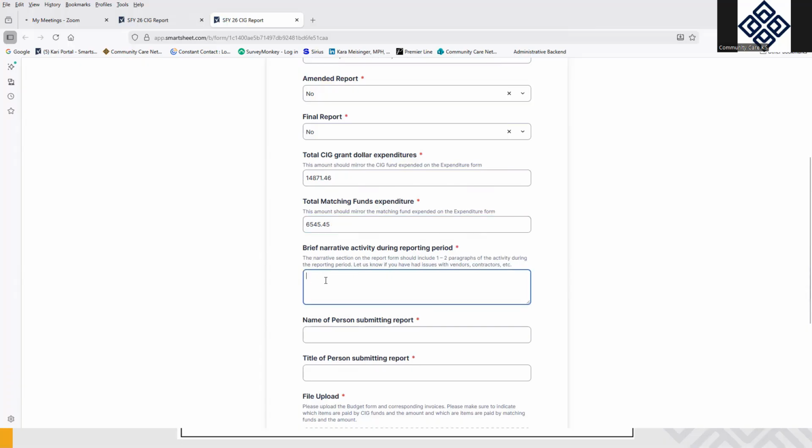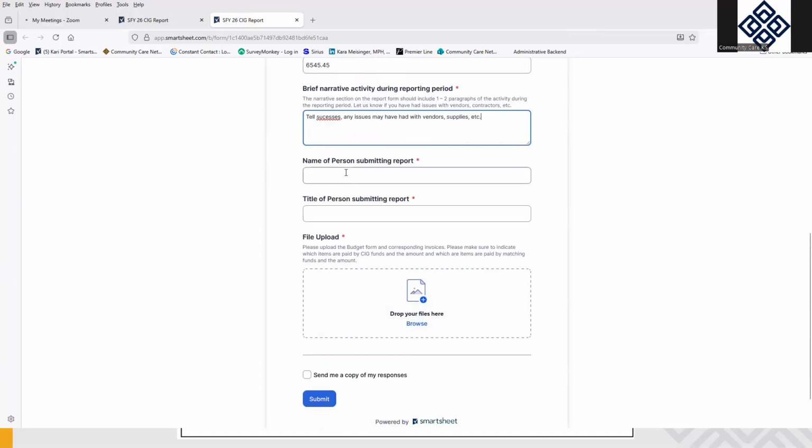$6,545.45. You will need to enter in a brief narrative of the activity during the reporting period. Tell us the successes you have had, and any issues you may have had with vendors, supplies, etc. You will enter in the name of the person that is submitting the report and their title.